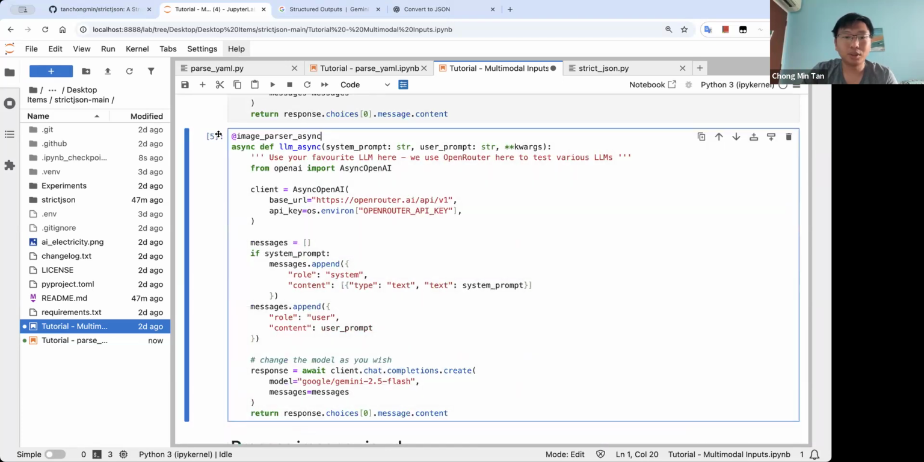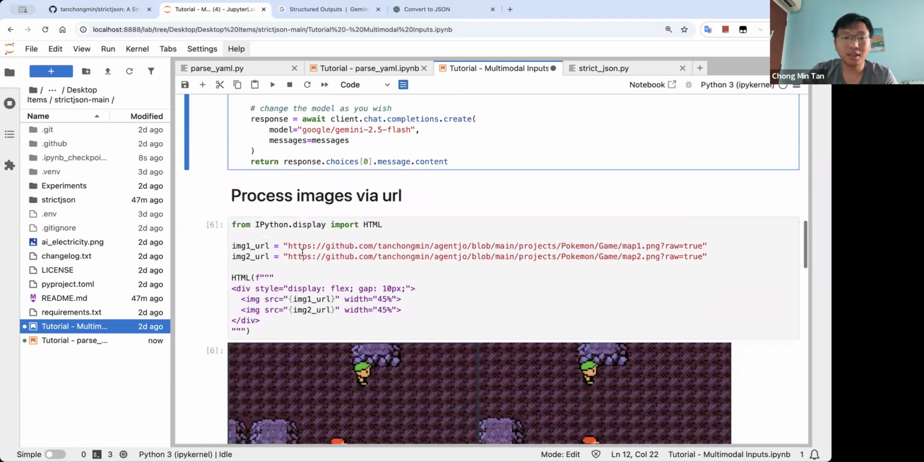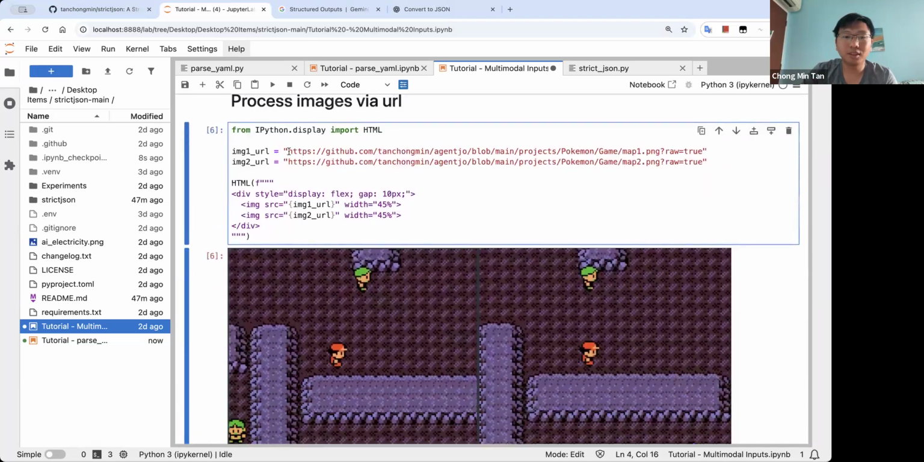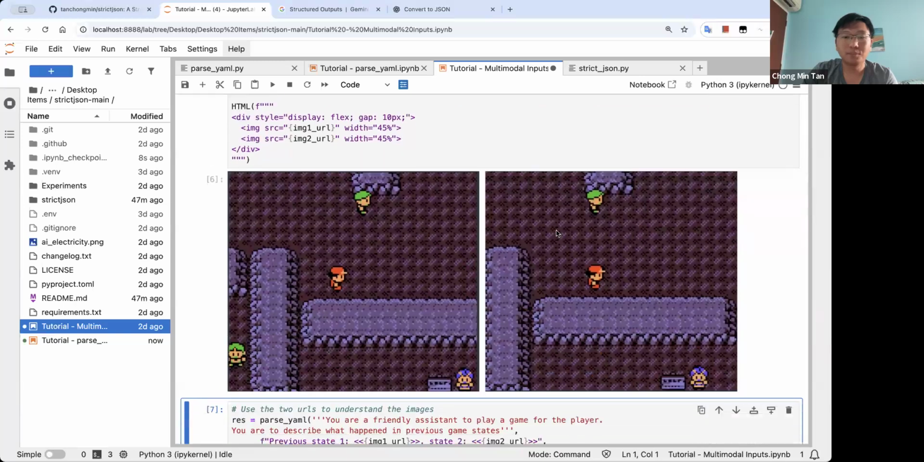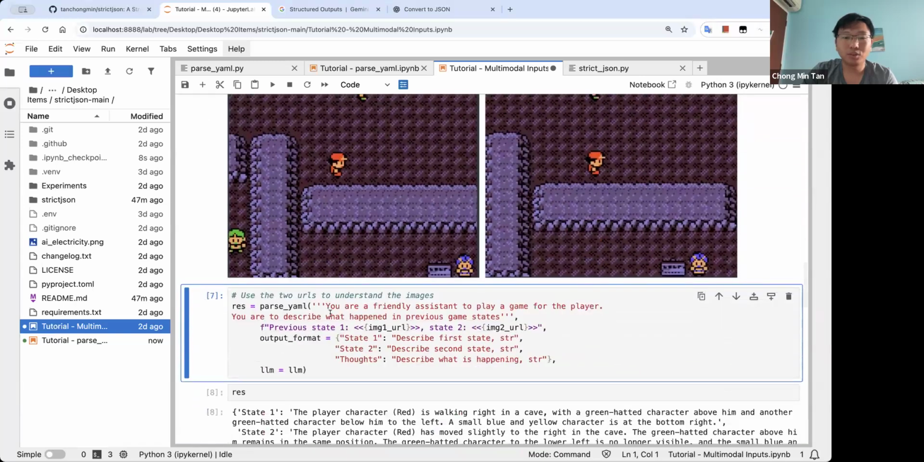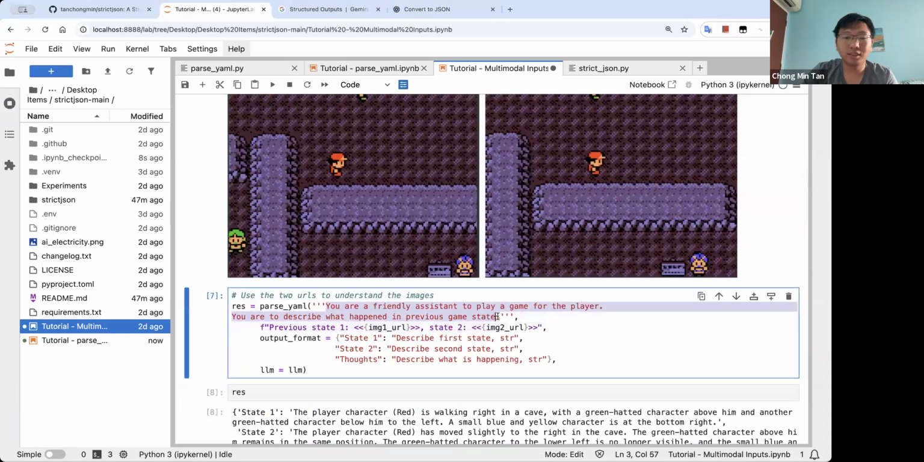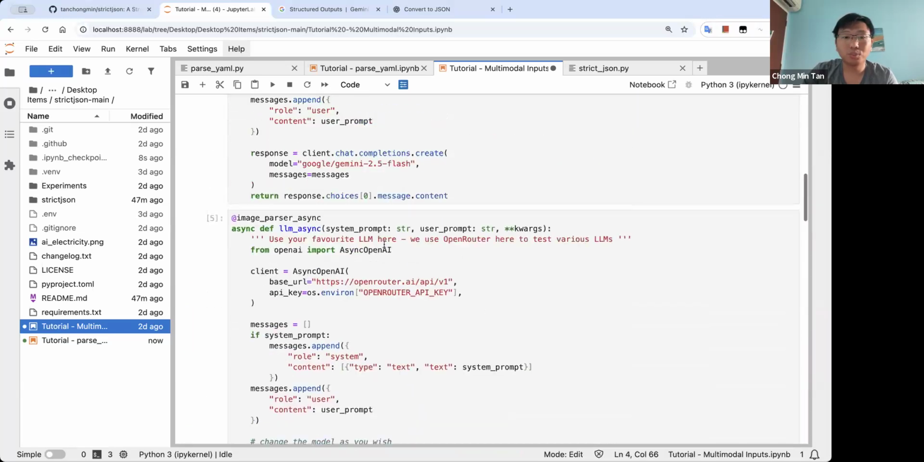Async is the same way. You just use the async parser. All right. Let's say I was doing a Pokemon kind of thing, like this is the Agent Joe Pokemon stuff. You can do the two image URLs, and this is how it looks. I just displayed these two images for you to see. Now, let's say I want to say you are a friendly assistant, describe what happens, then you put in your image URL inside either your user or system prompt. Actually, no, you don't put it in the system prompt.